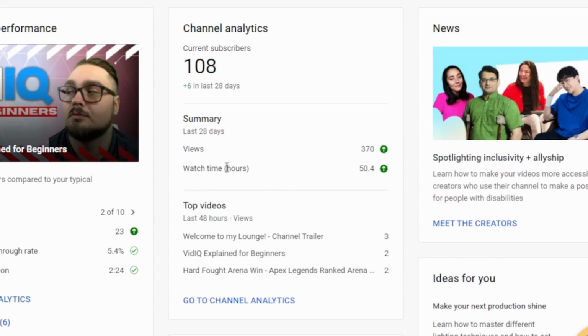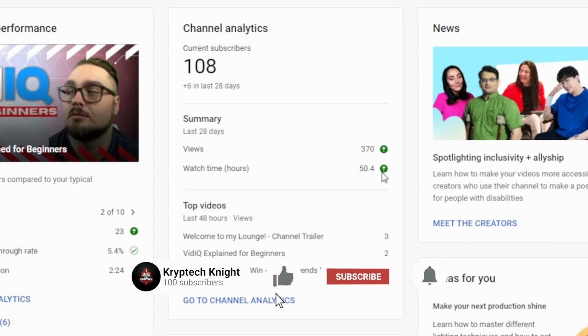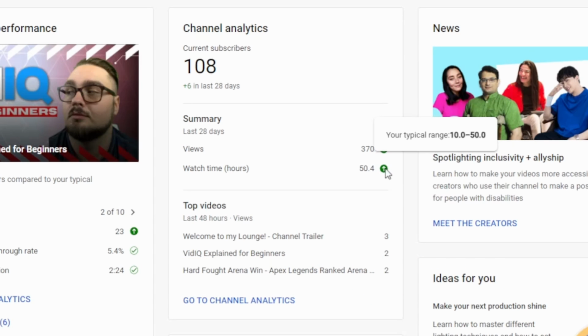You can also see your watch time hours. This is how many minutes and watch hours you've gotten over the 28-day period. Again, if you hover over the green arrow or the symbol right here, it'll change based upon the stats, but we have a green arrow here. We typically have a range of 10 to 50 watch time hours. So we're doing pretty well. We're growing a little bit thanks to you guys, so I definitely appreciate that.